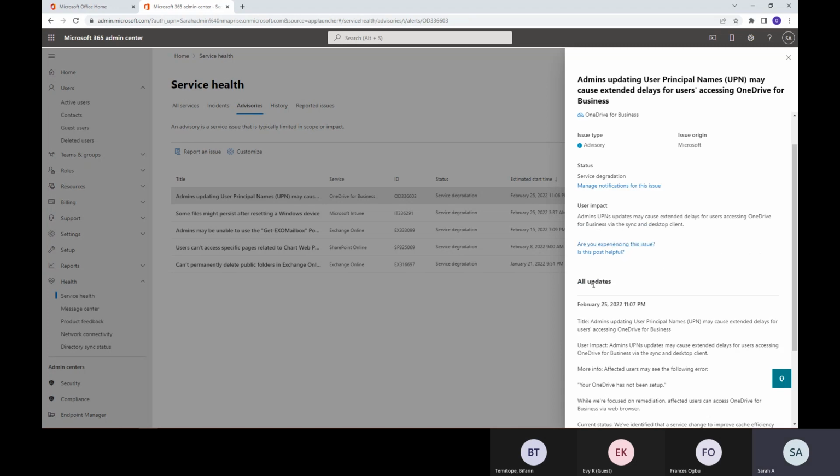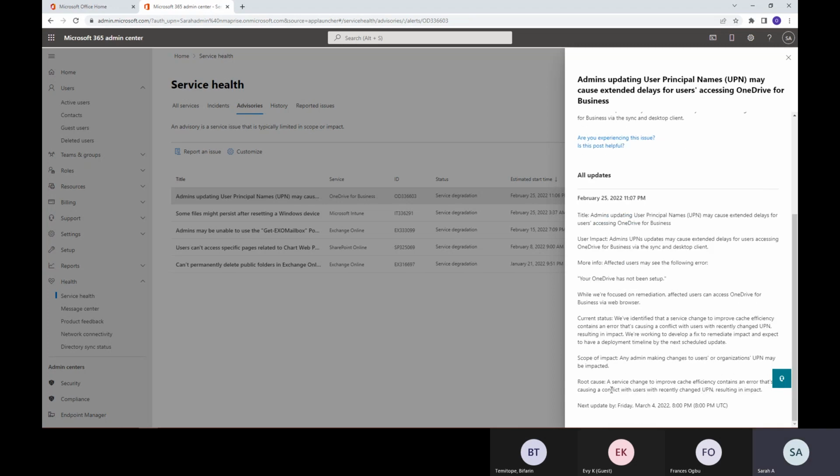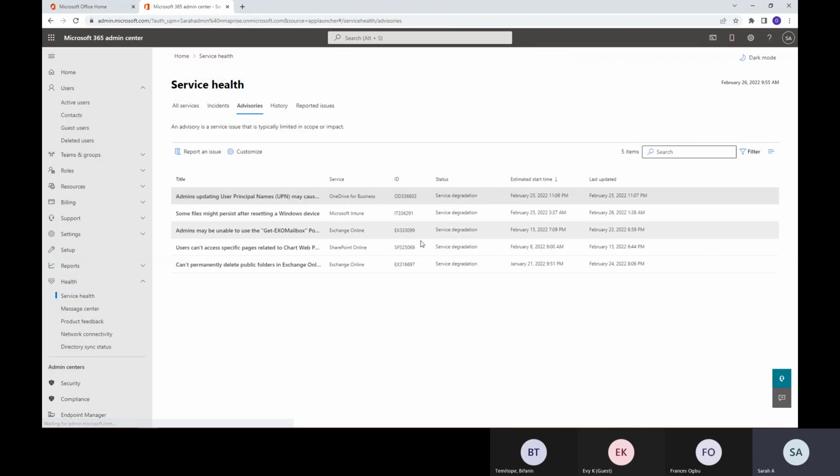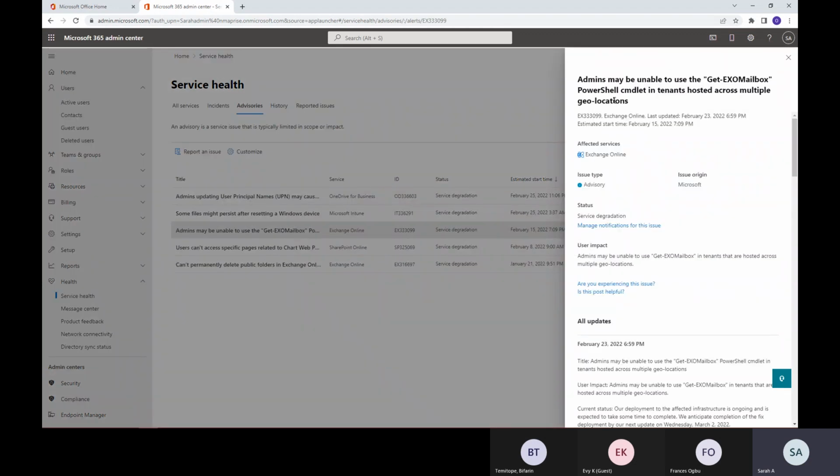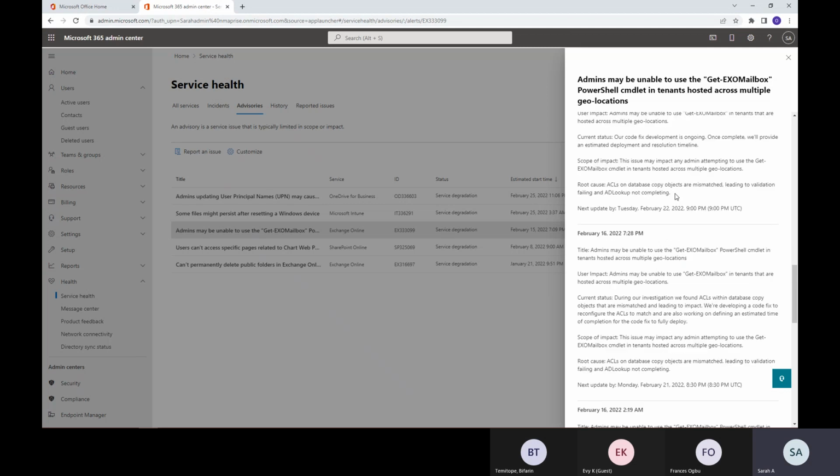User impacts, all updates. So you'll be seeing the updates, and the root cause. Root cause means why it is happening: a service change to improve cache efficiency, and so on. The next update is March 4, next week Friday. Because this is not an incident, they are going to work on it within their time. This one: admins may be unable to use the Get-EXOMailbox in the tenant across multiple geolocations. That's bad. When is the next update?